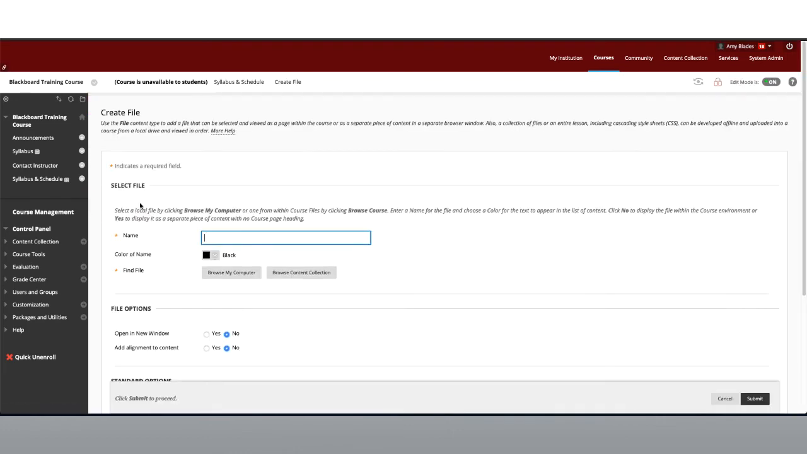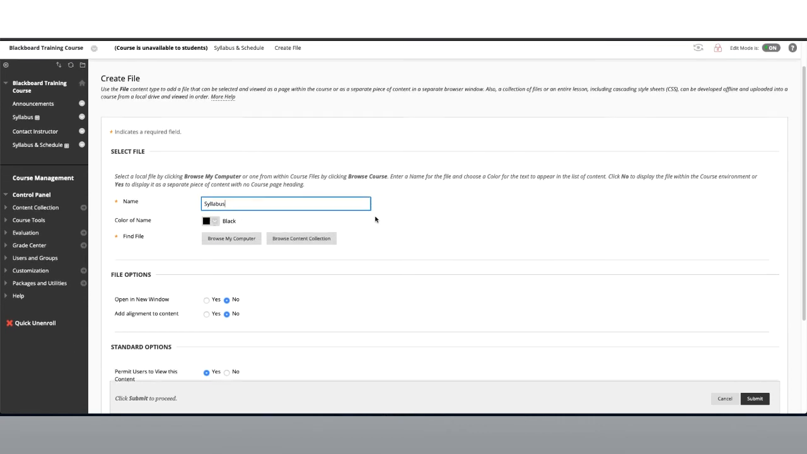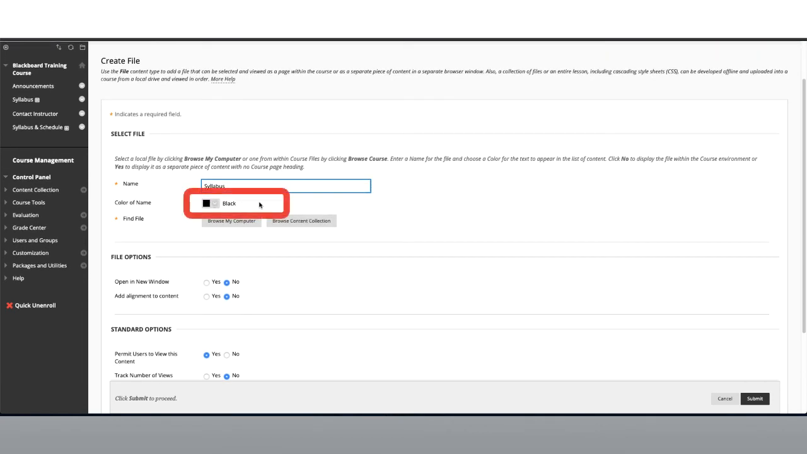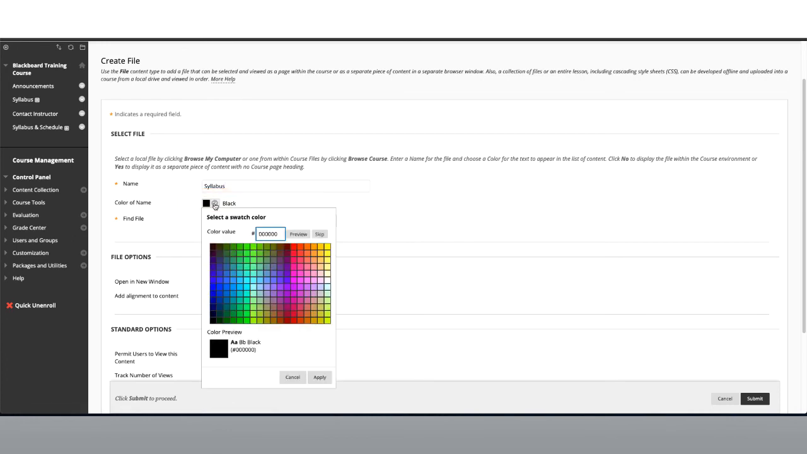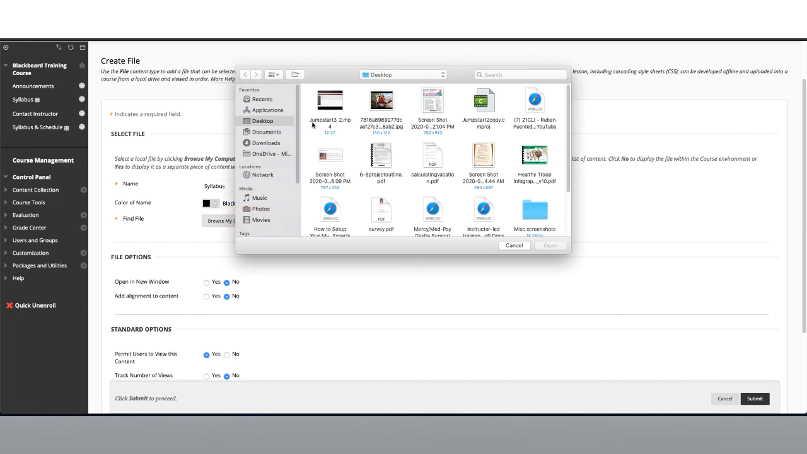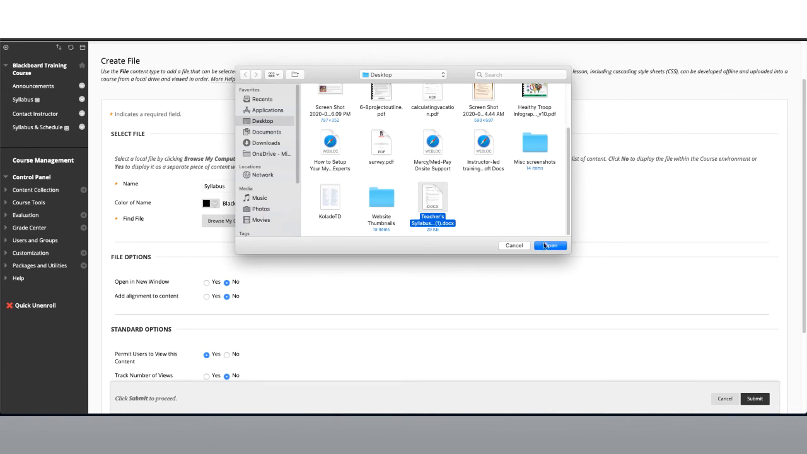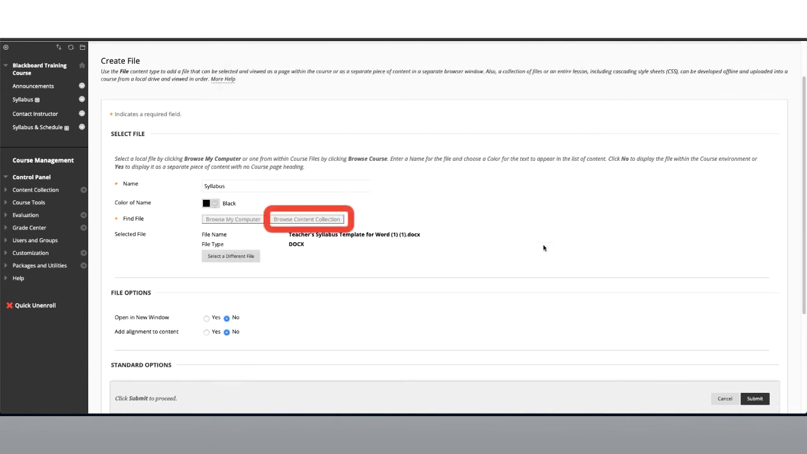From here, you have to enter a name for the file. We'll go with something simple like syllabus. You can also choose to change the color of the text with the following box. Next, you'll have to upload the file, so click Browse My Computer and select your file from wherever you've got it saved on your computer. If you choose to browse Content Collection instead, you'll be able to select files that are already uploaded to Blackboard in your content collection. You'll learn more about this feature in the Green Belt course.